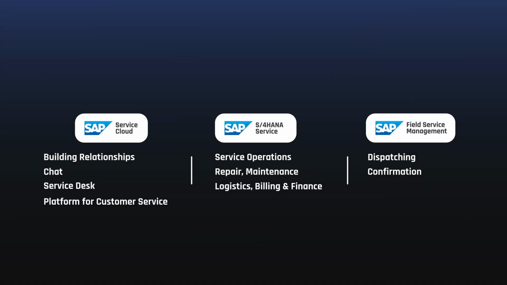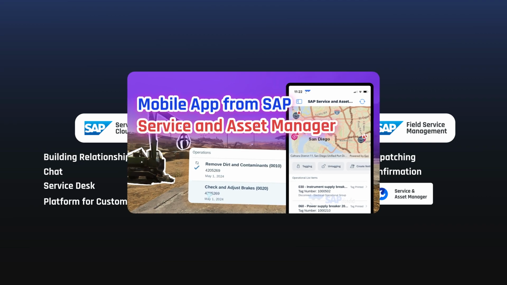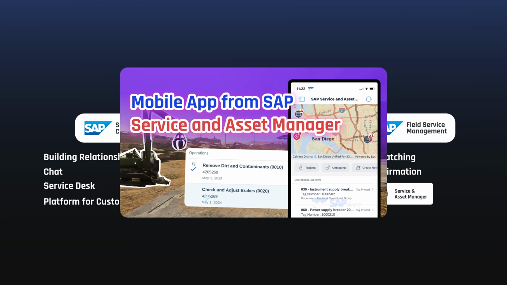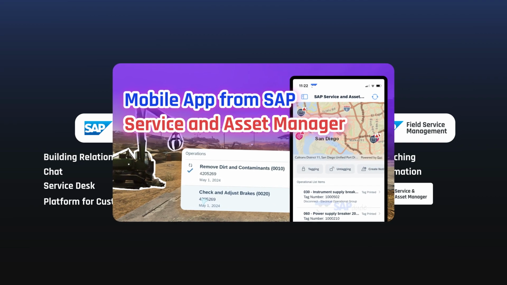The last optional thing here is a mobile app to support work execution. And this one you already know, SAP Service and Asset Manager. Previously, we discussed it for SAP PM, EAM scenario, so maintenance work orders. This app can also work with service orders. If you want to know more about it, check out my previous video about the app.